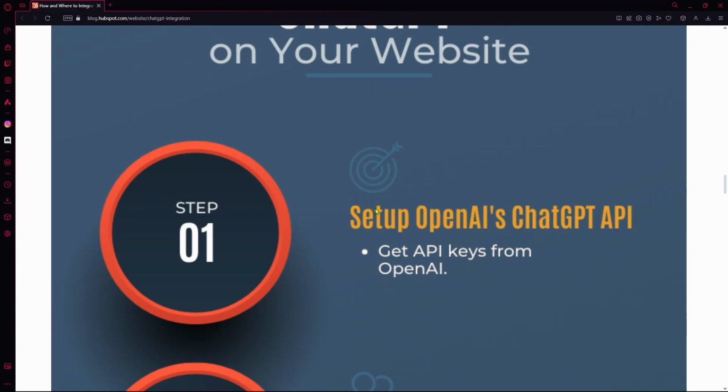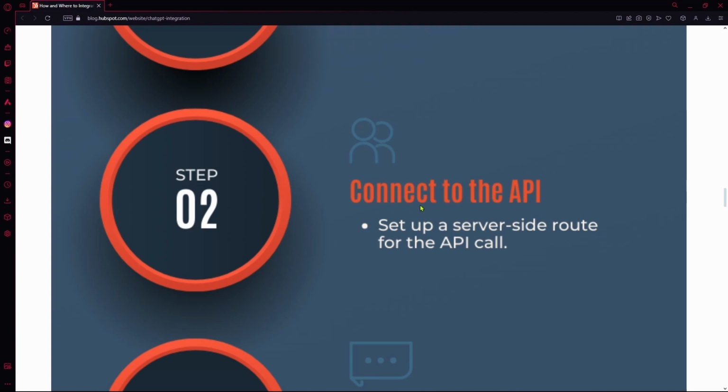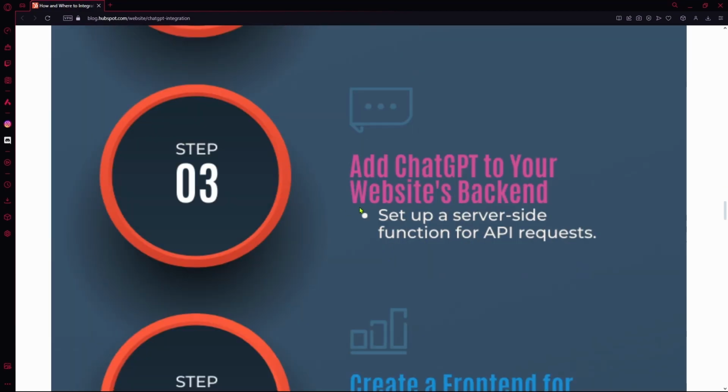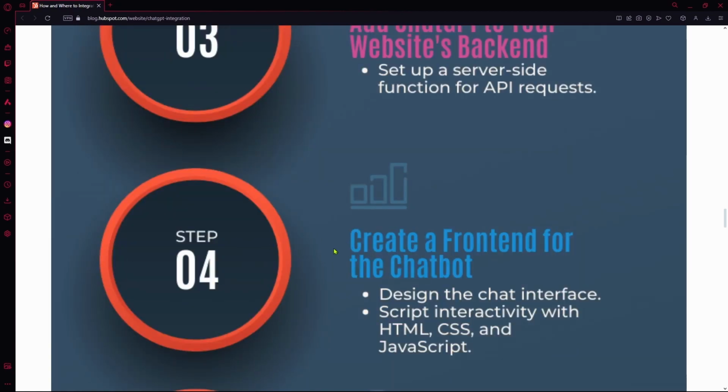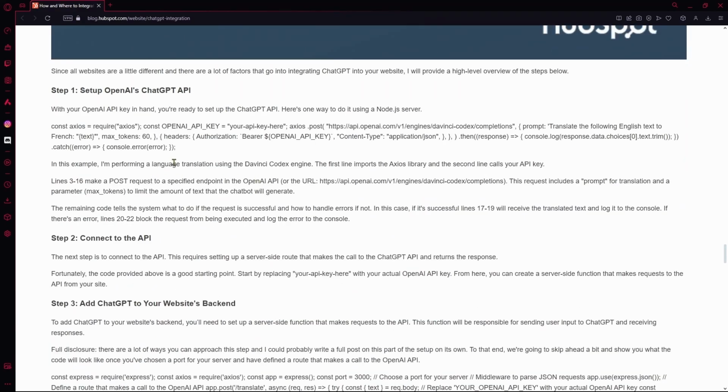Step 1 is gather your API key from OpenAI. Step 2 is connect the API key. Step 3 is add ChatGPT to your website's backend. And then you need to create a front end to access that chatbot. Step 5 is obviously testing the integration to make sure everything works and your responses are functional. These steps are further elaborated in detail down here, including the code that you can use.